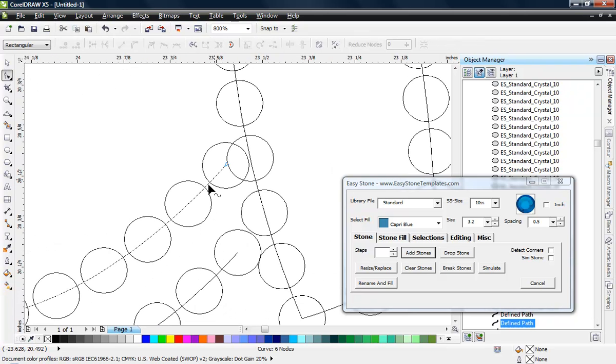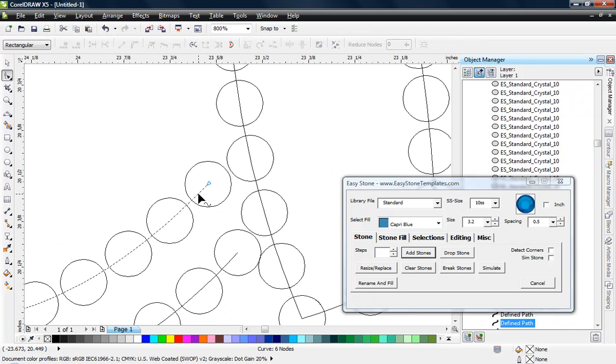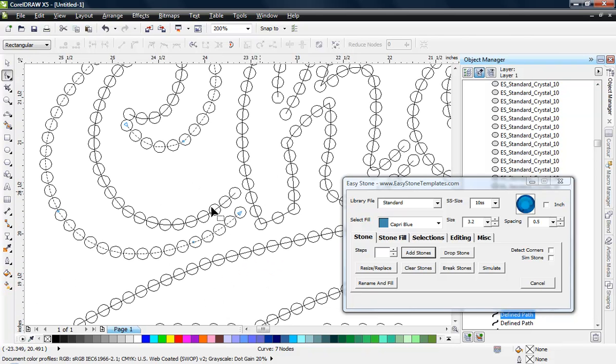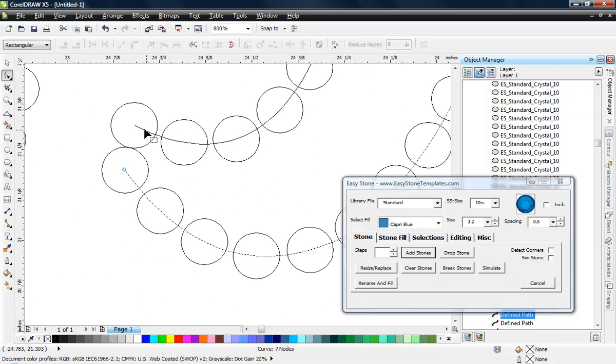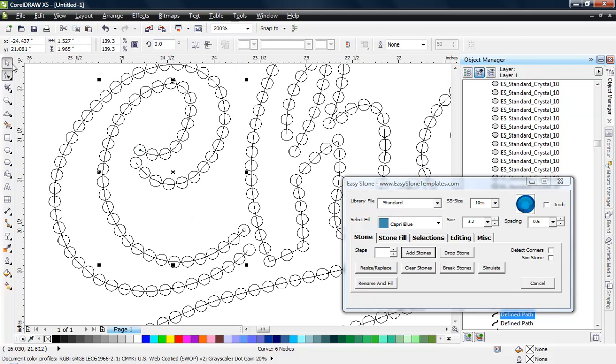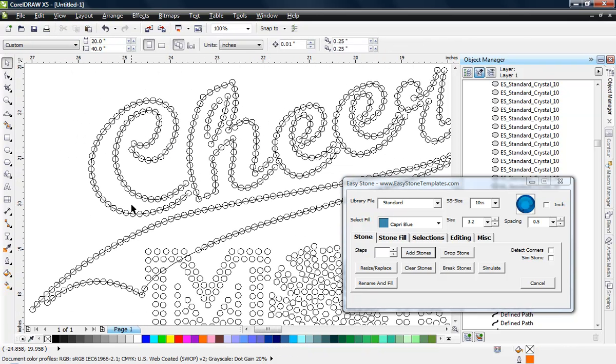So we'll just click, trim it back. We need to trim it back a little bit more, and then down here we need to trim it. There we go. So I think that's pretty good. And then right here we have a collision happening, so we'll just pull that back a little bit, and there we have our finished cheer design.